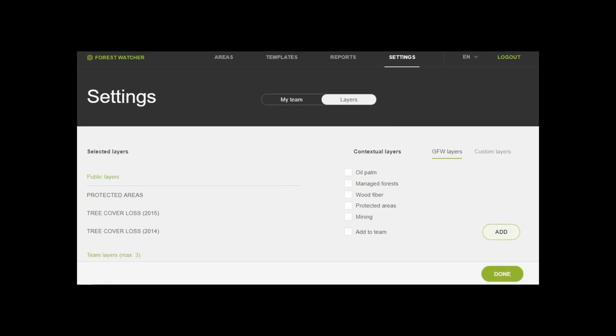You can also add custom contextual layers. So as I mentioned, you have these 3 layers that are automatically included in the mobile app when you download it. And we have a few contextual layers from the Global Forest Watch website that you can also simply click and add them to your device, and then turn them on and you can use them.